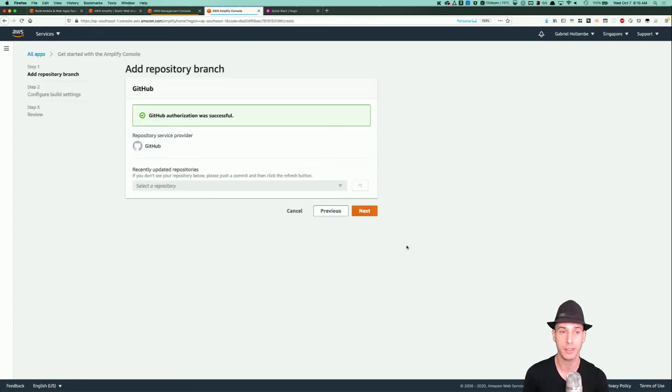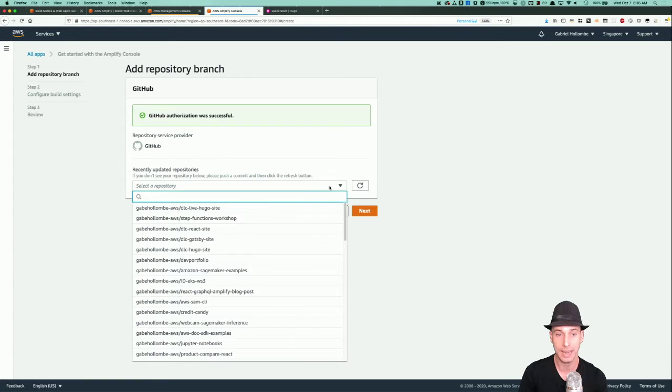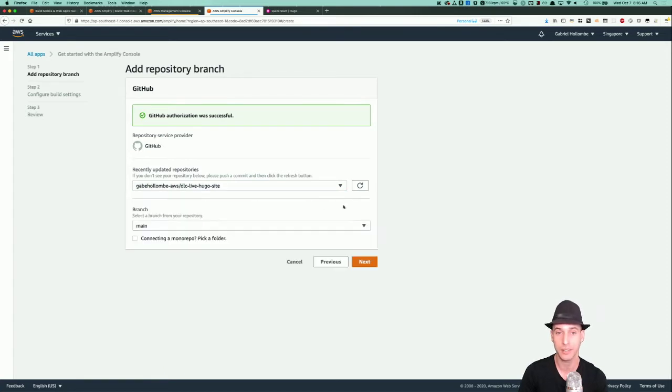Now, there's a step here that I've already done. You can see here, it says GitHub authorization was successful. If you're doing this for the first time, it'll ask you to authorize Amplify console to have read-only access to your GitHub account, or Bitbucket, or whichever other one of the providers you wanted to use. And there it is right there, DLC Live Hugo site. I want to build from the main branch.